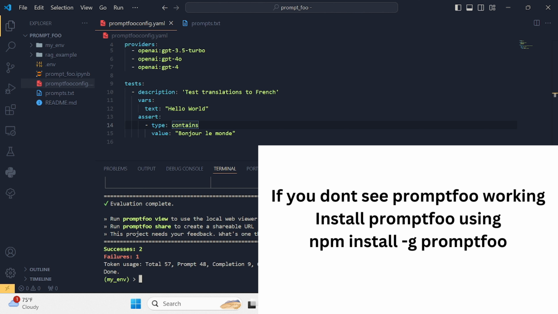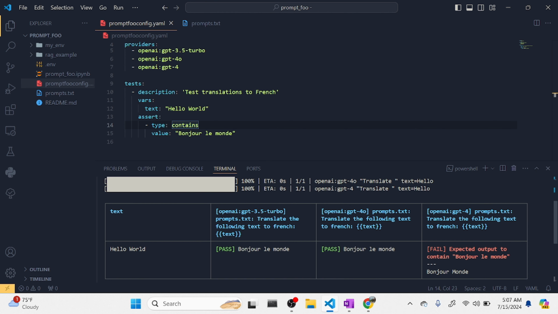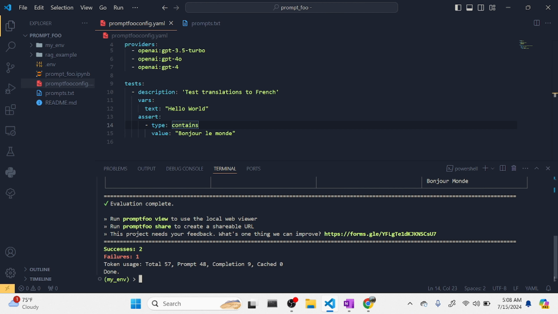So here you can see. Okay, so there is one failure also, interesting. Okay, so this was our input, which was hello world, and then this was the prompt, translate the following text to French. So this was the text that we have passed, hello world, and it has translated into French. So here you can see the results. Now you can also share the results as a shareable URL, and also you can view it on local web viewer, so it's quite handy, and it also looks good.